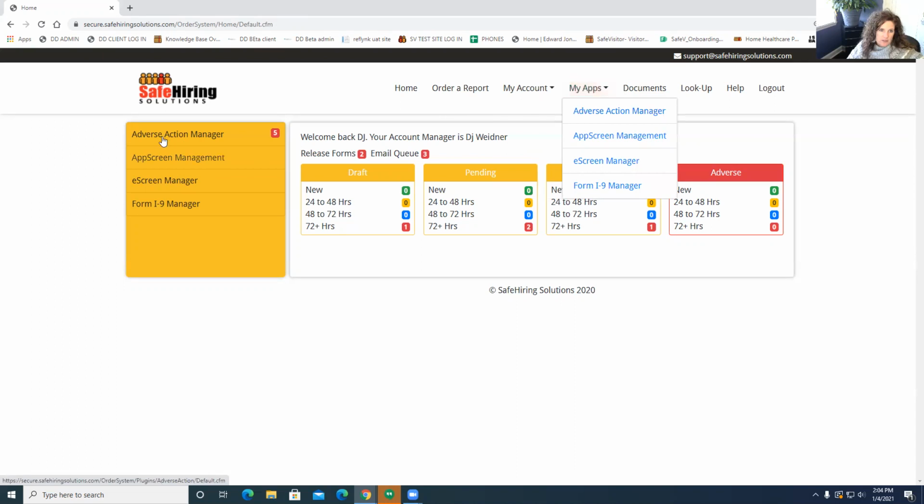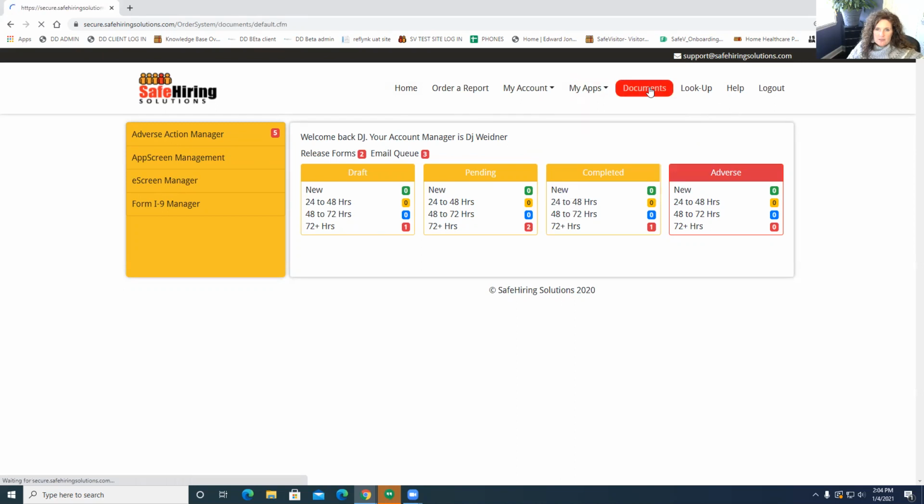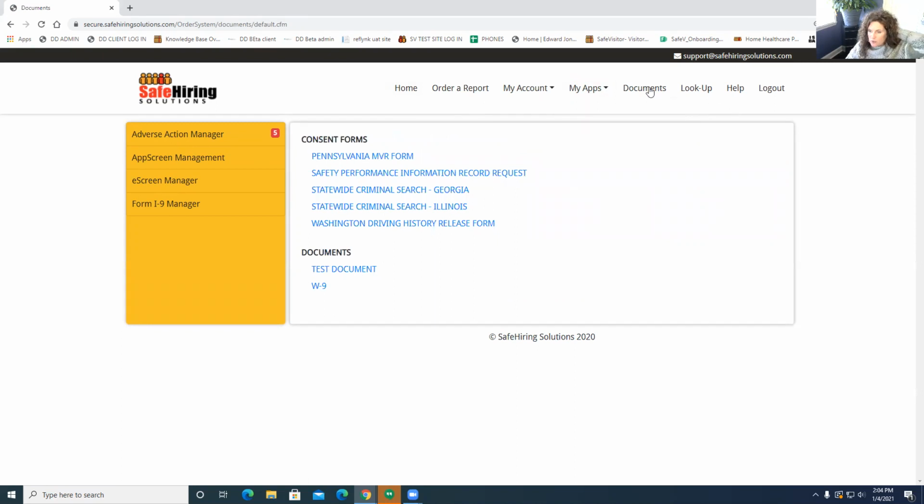My apps is simply a listing of the things on the left-hand side of the screen that you have visibility to. Documents are forms or documents that are available to you. Our W-9 is stored here. This is also where we store required authorization forms. For an example, Pennsylvania requires a specific form. We have that available for you to view. You also under documents will find any additional forms, if you as a client are using something specific, maybe you're in a state that requires an additional form, that would be housed here as well.